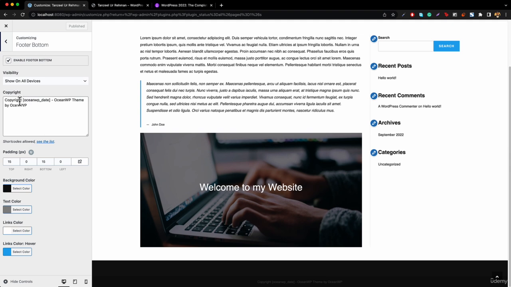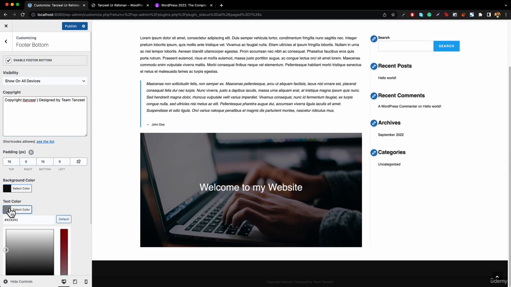And now in here, what you can do is that you can write here copyright. So like copyright, you can show your website name, copyright iTanzil. And now in here you can add a space, designed by Team Tanzil. So like, let's suppose that you want to write these as your copyright credits, all right? And then you can change the text color to white so that this is going to be pretty much visible, all right?